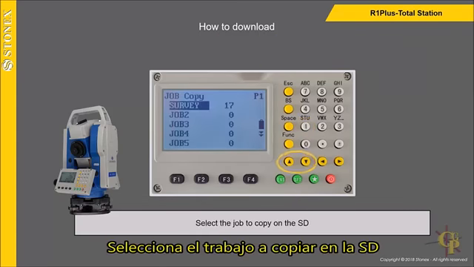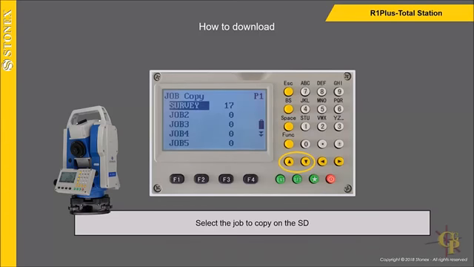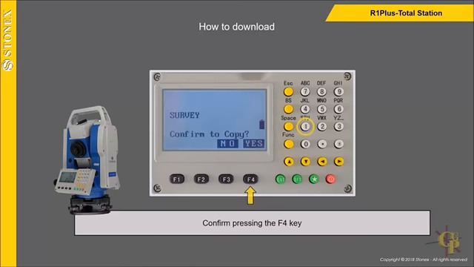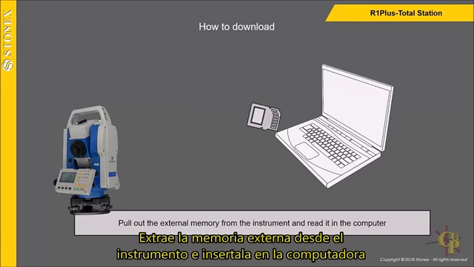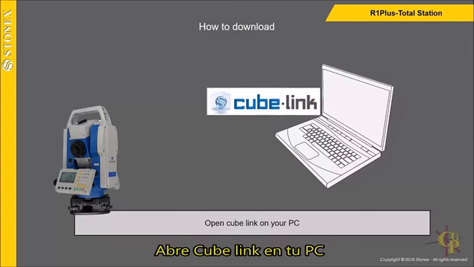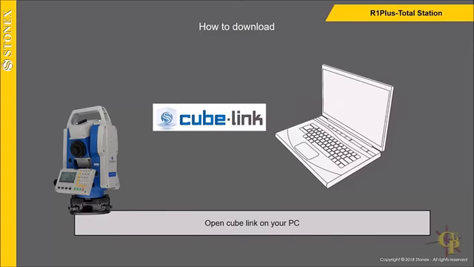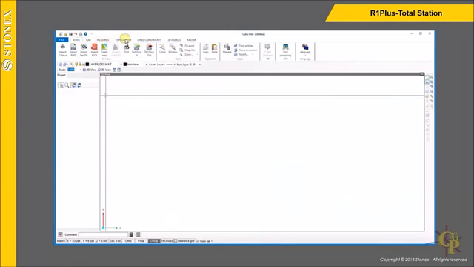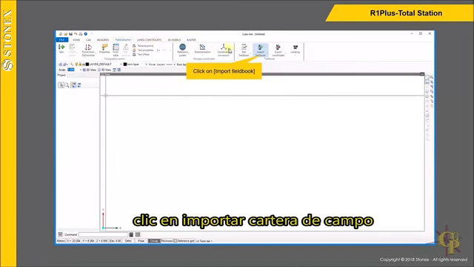Select the job to copy on the SD. Confirm pressing the F4 key. Pull out the external memory from the instrument and read it in the computer. Open Cube link on your PC. Click on Topography. Click on Import Field Book.